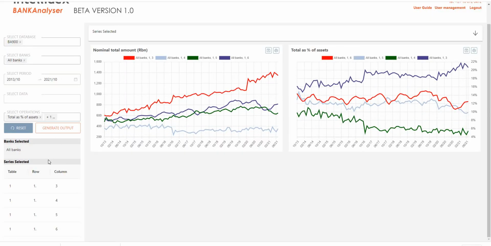So there you go. That gives you a brief introduction to the tool. There is a great deal of data that can be looked at and many lines of the BA900s and different aspects of balance sheets to see.